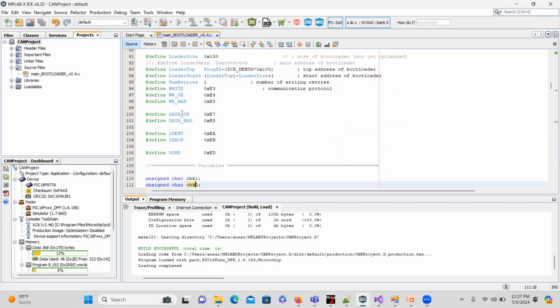So these are different commands that we can send from the PC side to the microcontroller. When I want to write, I will use E3. When I want to bring the attention of the microcontroller, that means to switch to bootloader or something like that, I can use EA. And when the data received from the PC is okay, I can use the data okay status byte E7.